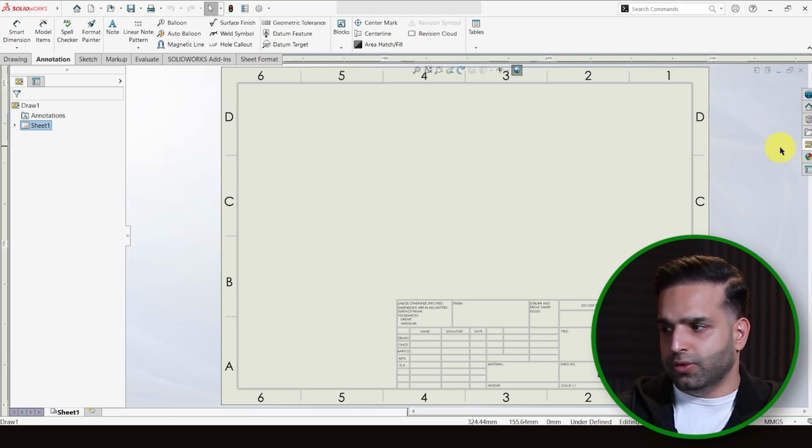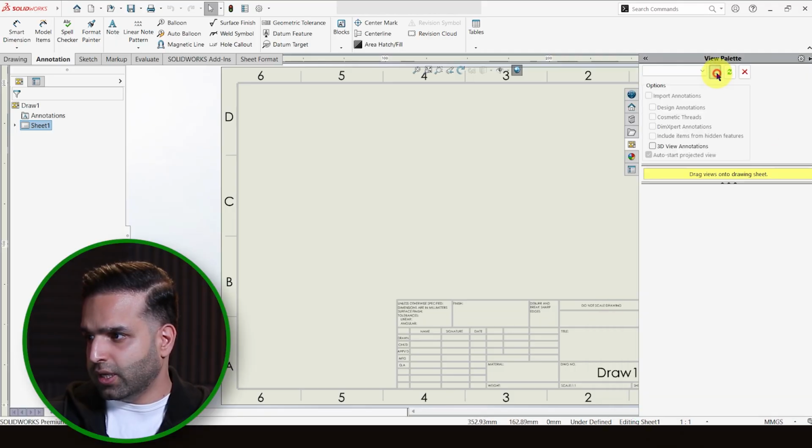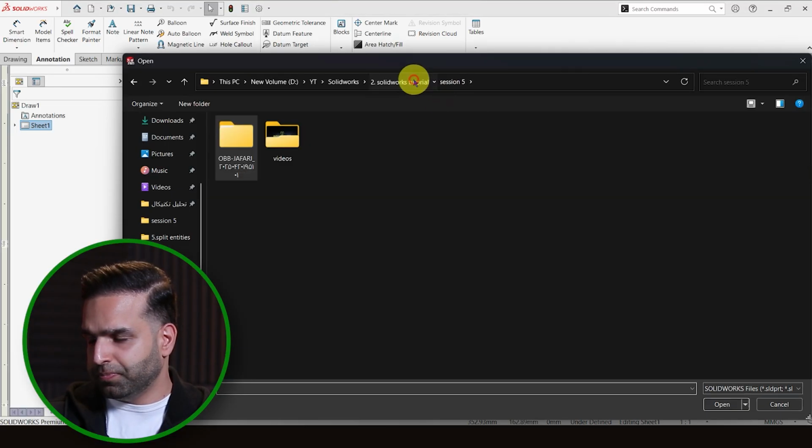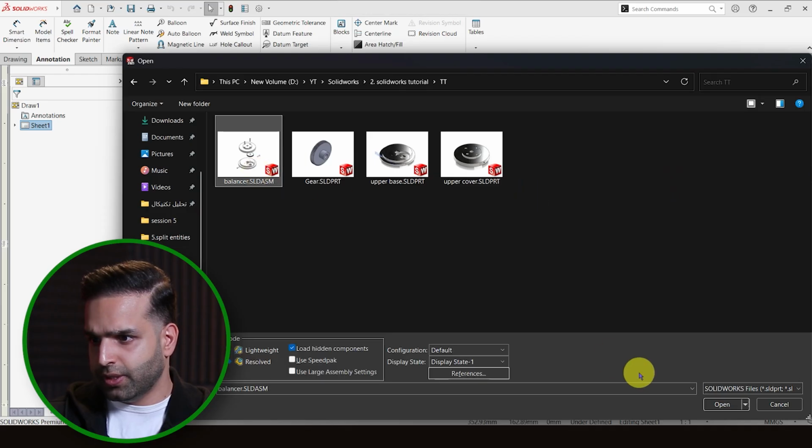Now it's time to set up the views, and for this, go to View Palette and browse for your part or assembly. And let's open it.